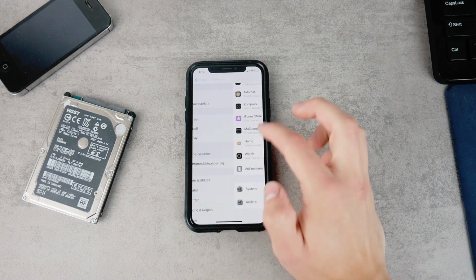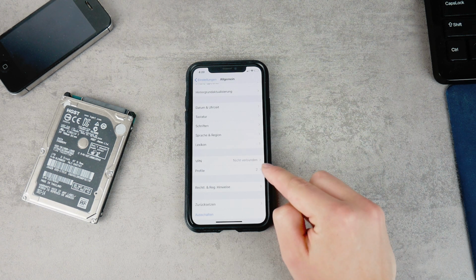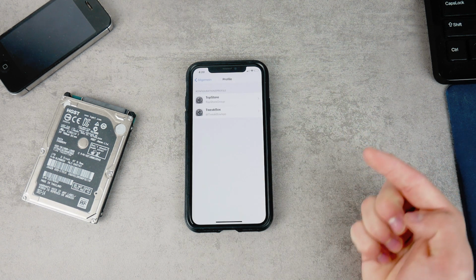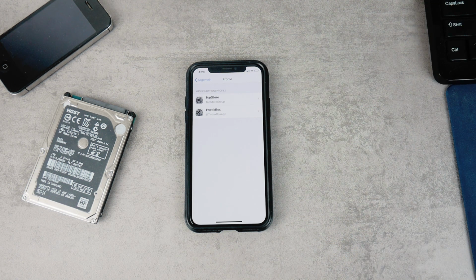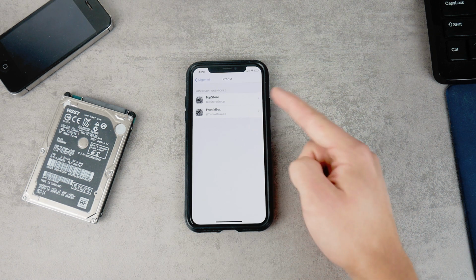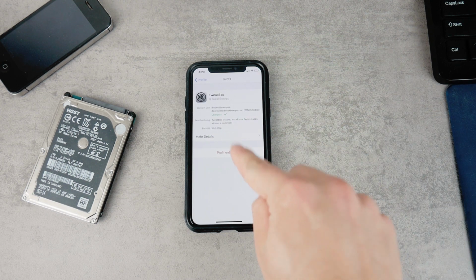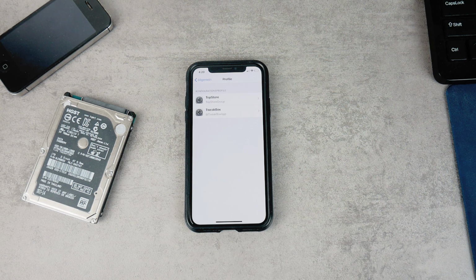So again, go to the settings, and in the general section you can see that we have profile. I have some tweak profiles from a third-party store, nothing that has anything to do with the software update, so I'm good. But if you would see something like iOS beta profile here, then you're gonna have to delete it by clicking on it and deleting it, then restart your iPhone, and then if you go to the software update section, you should already get the official and latest update to be downloaded and installed.